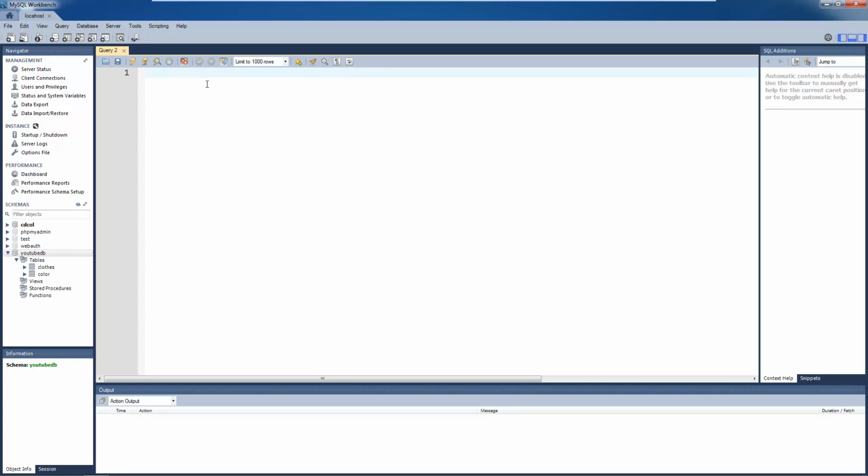First of all, be sure you have selected your GTDB schema, or however you named the schema for this tutorial. If you have not done this yet, you can do this with the command use, and then you put in the name of your schema. Execute this and it's selected right here.